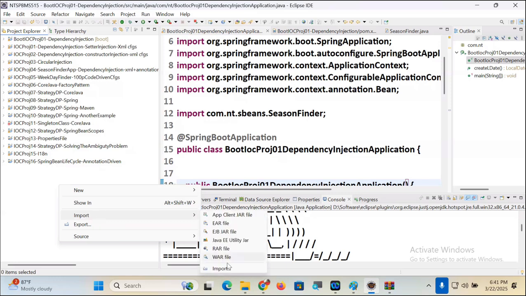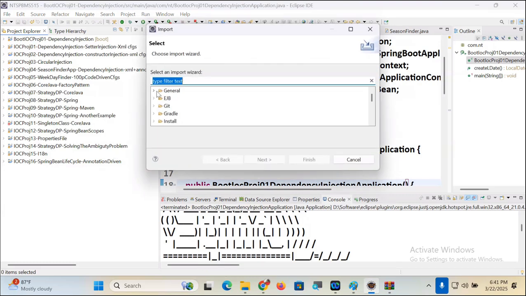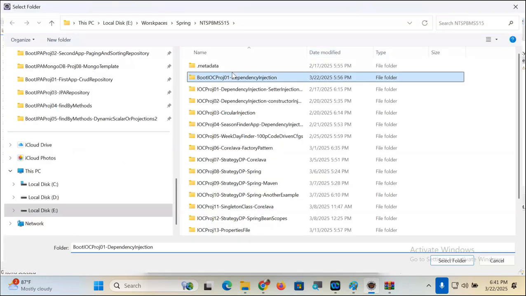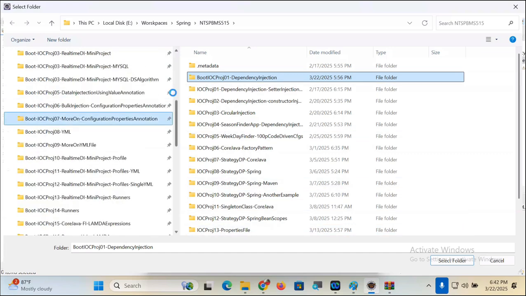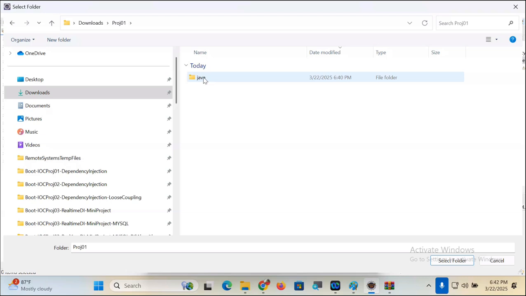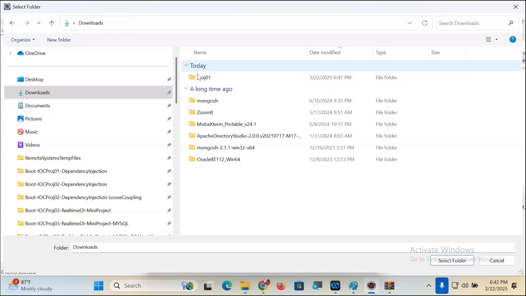Import. Where is this? General. Existing projects into workspace. Where is that? Browse. Existing projects into workspace. Browse. Downloads folder. What folder, guys? Downloads folder, Pros01. That is a zip file.